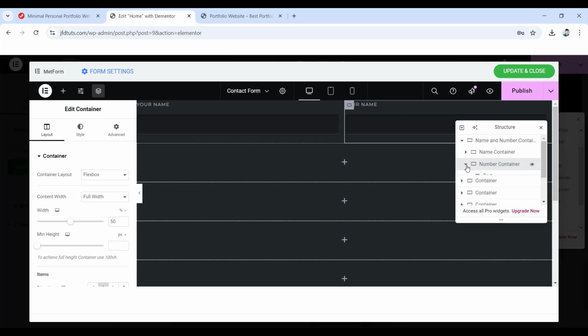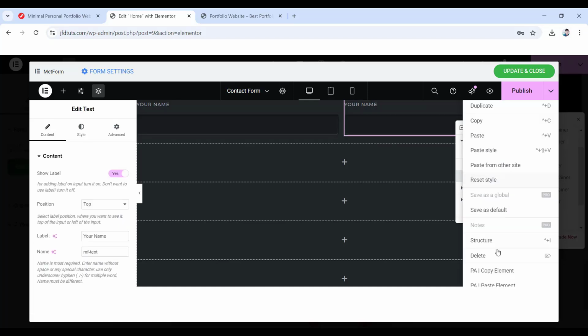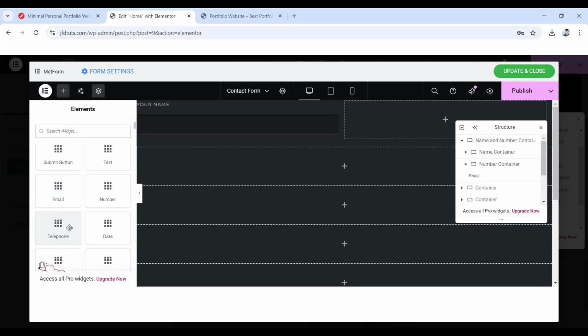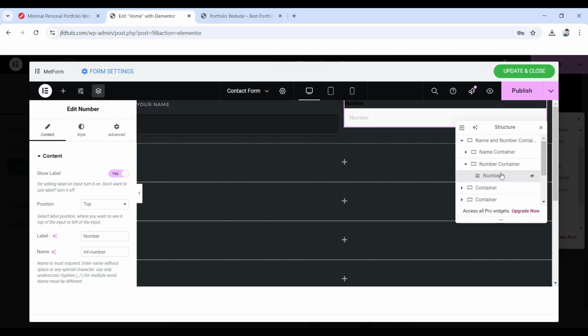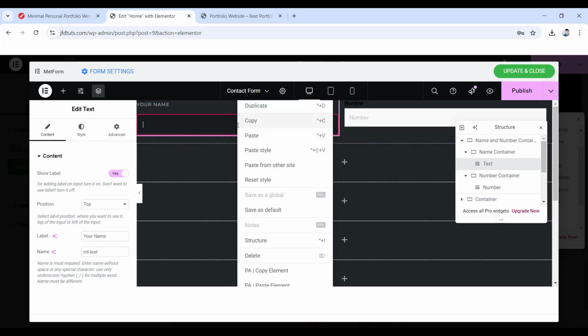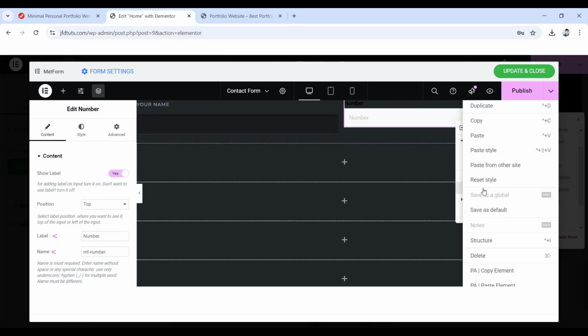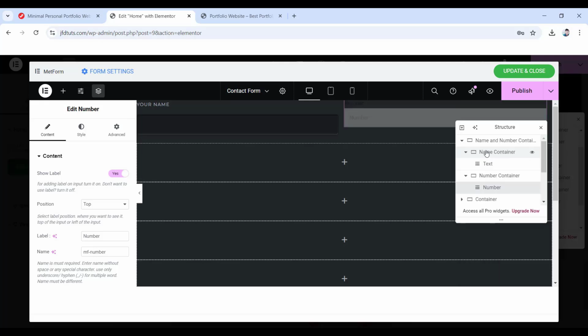Now go inside of it, and from here just delete this text widget. So right click over it, click on delete, and then in this field we're going to put another widget, which is going to be the number widget. So from here, drag this number widget in here. Now all you gotta do is right click over this widget. So right click here, click on copy, then click on this number widget, right click over here, and click on paste style. Now everything is already set, as you guys can see.